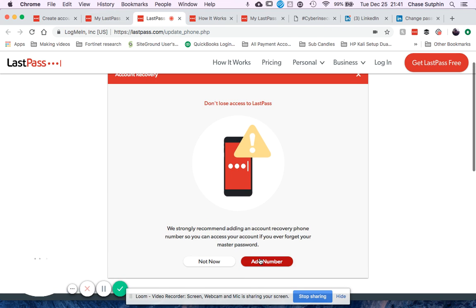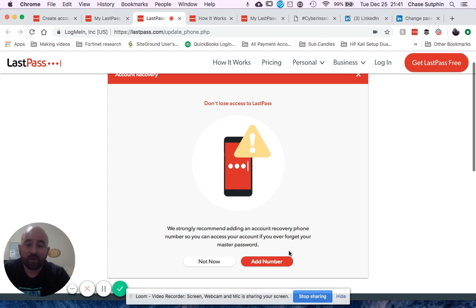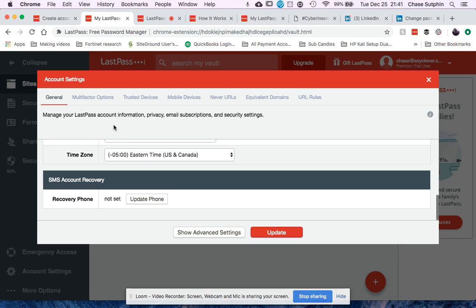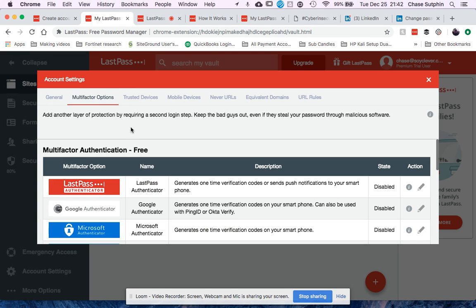So I would go in here and set up a phone. I'll do this off-site because I really don't want to share my phone number with everybody. But the multi-factor options are up here at the top in your account settings. It's another menu, and definitely we're going to walk through the rest of these in a few minutes.